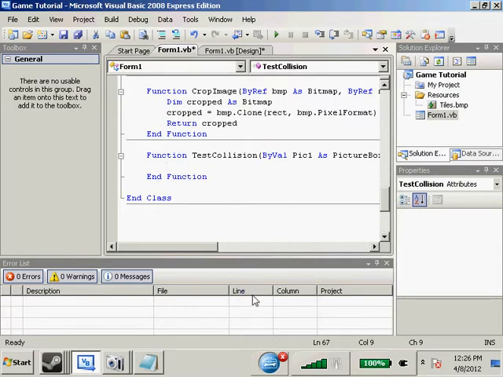Now, this TestCollision function is only going to contain one if, but the if is really big. It contains four different statements, so it's really easy to just simplify it and put it in a function, so that when we call it, it only does one if. It's a lot nicer.